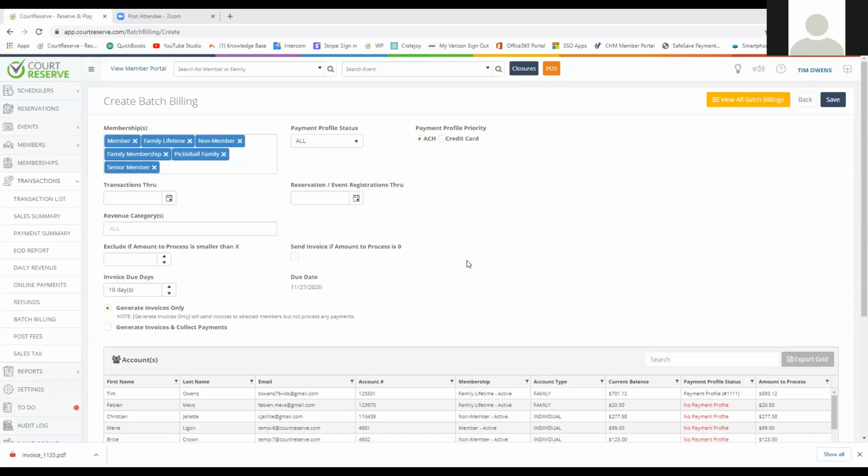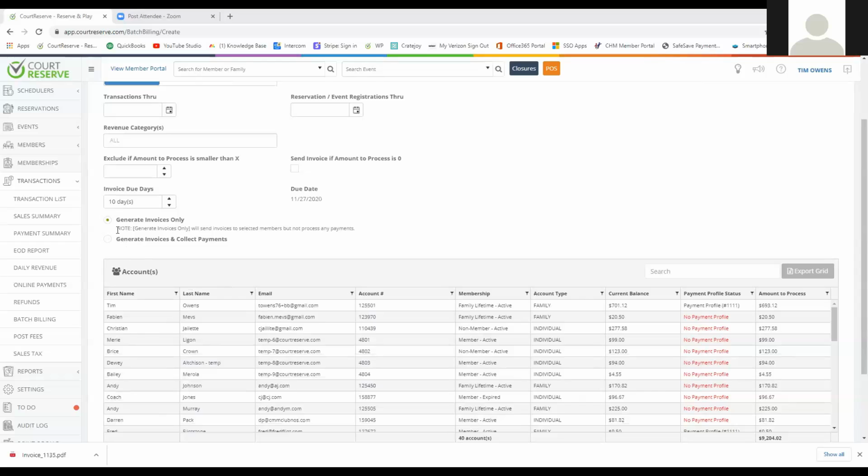All right. A couple more boxes to be made aware of here. Exclude if amount to process is smaller than X. So if you want to go in and say, okay, if anybody has less than $5 or $10 on their account, you can put that here. And then again, a couple more settings, invoice due dates. That's what we were talking about earlier with choosing when you would like those dates to be, or your payment to be due. Now, you do have to choose one of these buttons here.